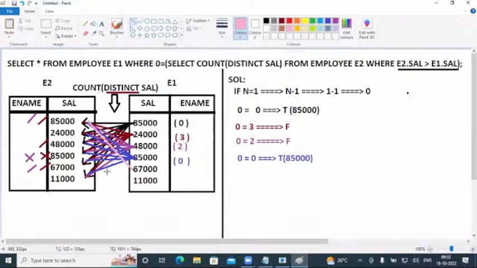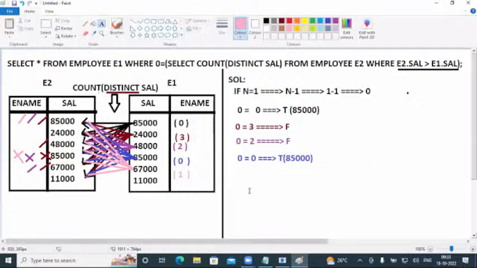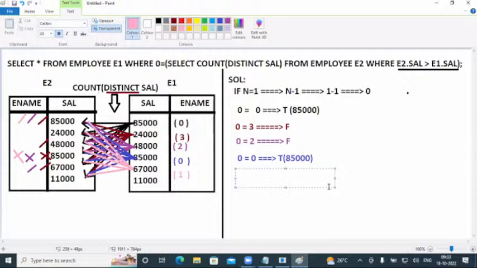Next comparison, 67,000. So 67 is compared with all values. In this comparison, how many values are more than that? Only 1 was there. So here you take only 1, and compare with this. 0 equals 1: condition true or false? False.